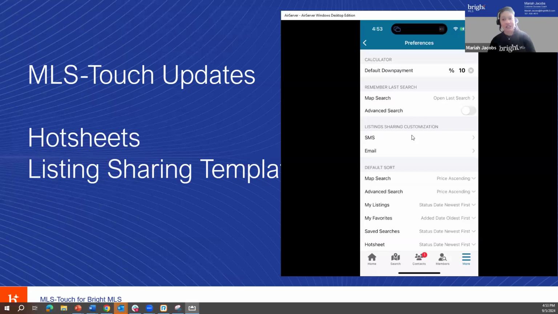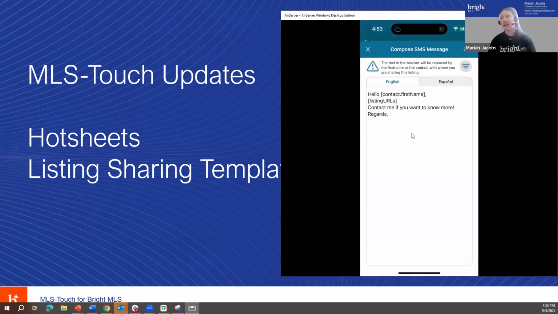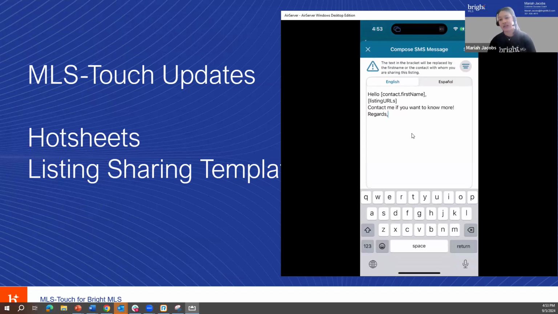Of course, you can share listings two ways: SMS, text message, and email. Now, if you tap on SMS, as you see here, it says hello, contact name, which will of course insert the contact's name and the listing URL. It says contact me if you want more information, right? Well, you can actually make adjustments to this verbiage here. And you also have the option here to have it in Espanol. Once you make those changes, you can go ahead and select the save option.